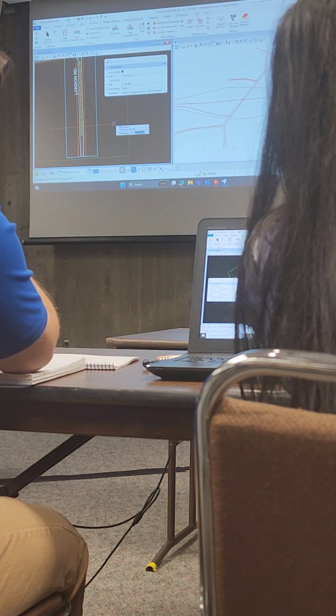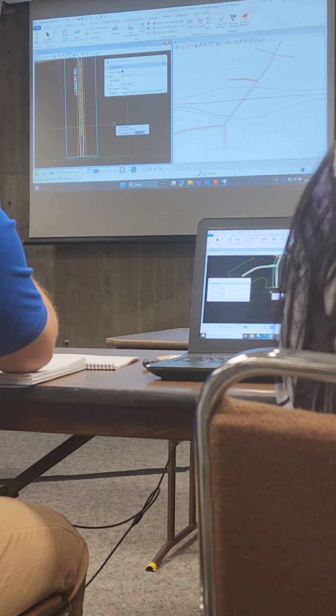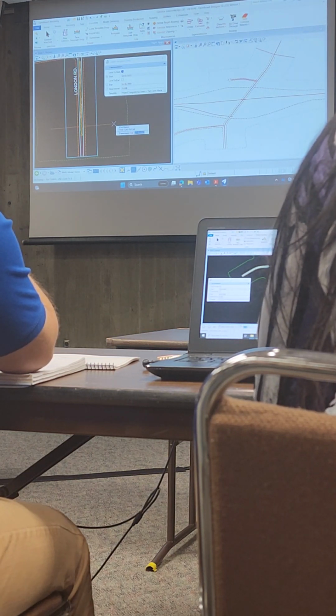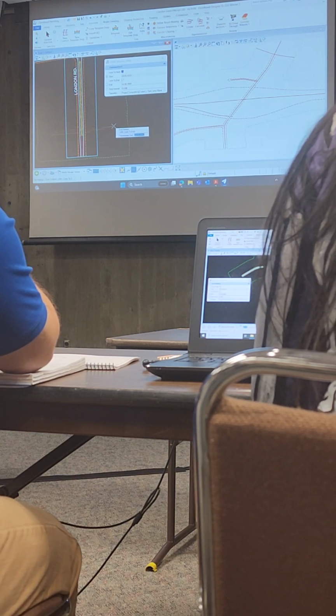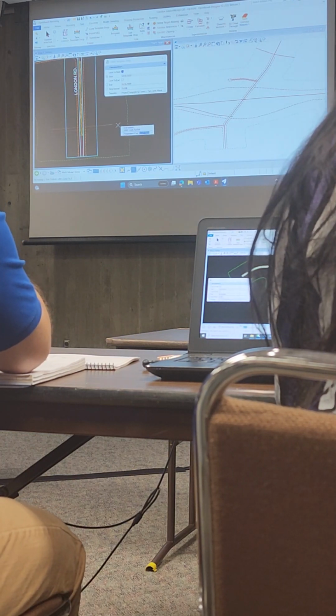Now, when we do this, this next part is going to be kind of unique. And the only reason we're doing this is to show you the options that exist. So on this, it's asking for an end station.